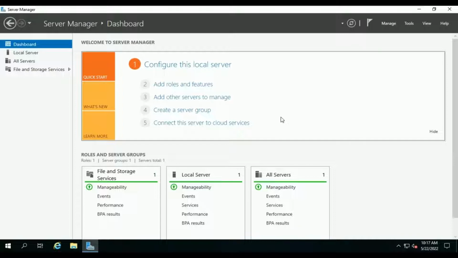To integrate WSUS with SCCM, we need to install the software update point role in our SCCM environment. WSUS is the backend to fetch the metadata of the updates using SUP.